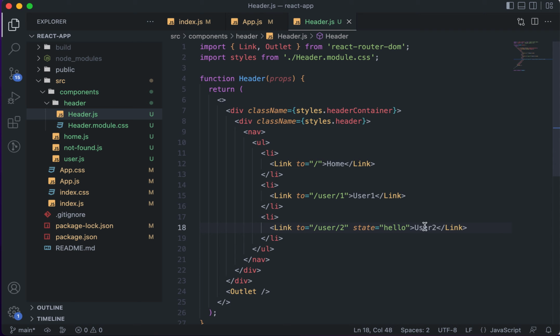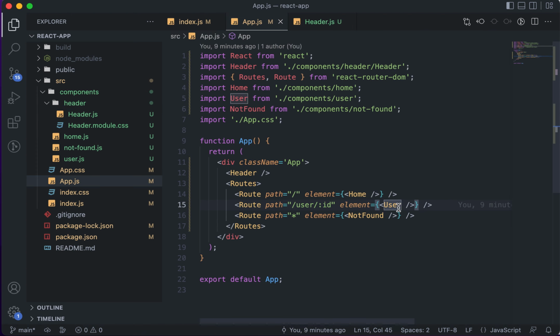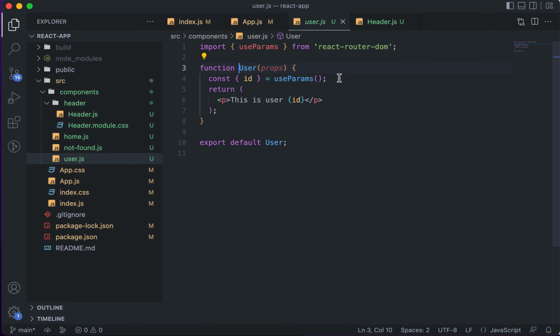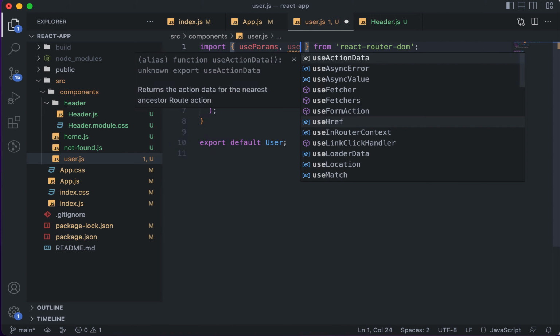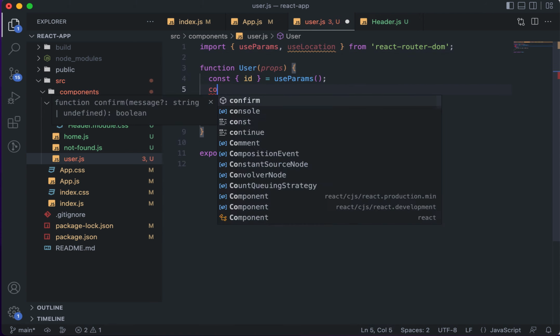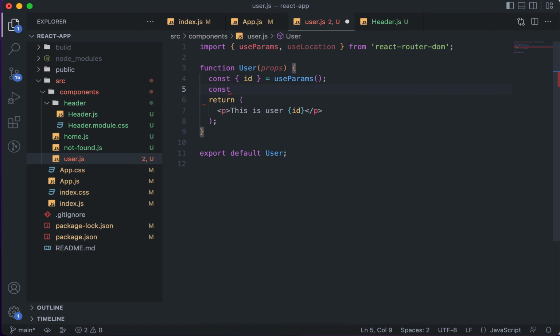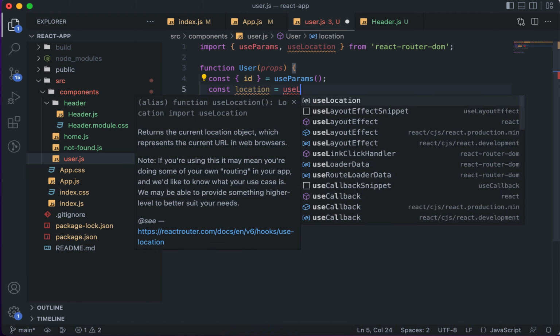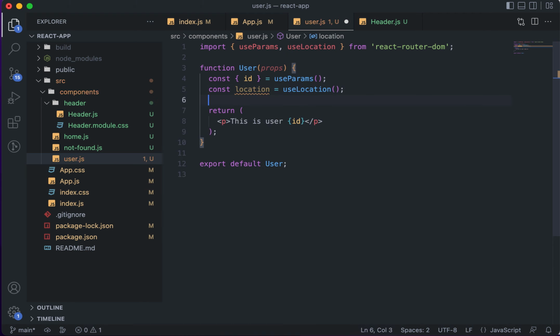So what is the component which is handling this route? This User component is handling this route, right? So we have to go inside this User component, and here we have to use this hook called useLocation. Okay, and then I can properly use it. Firstly, let's print what this location object is which we are getting from useLocation. So let's simply print location and see what it is.